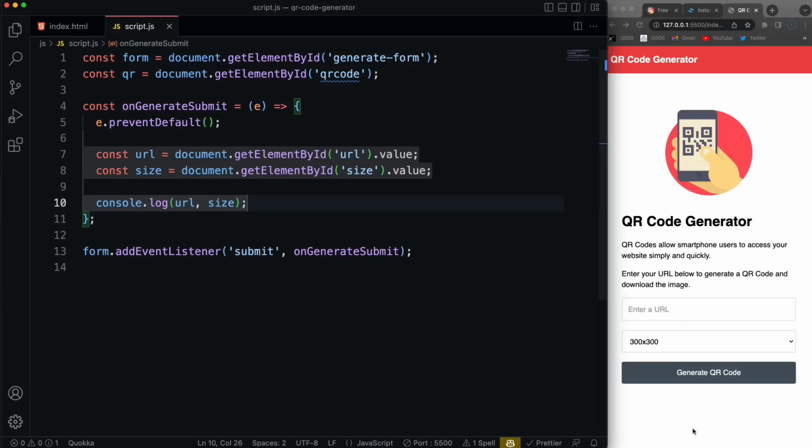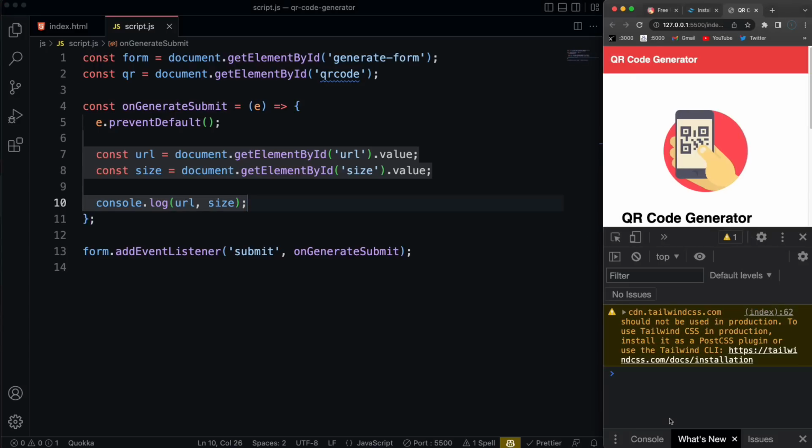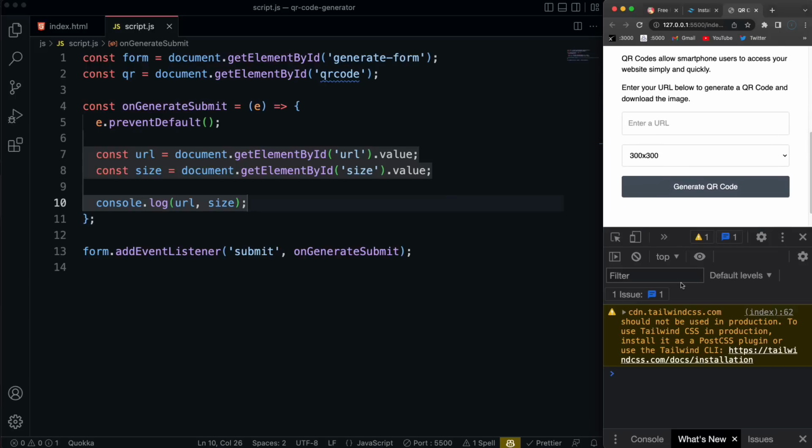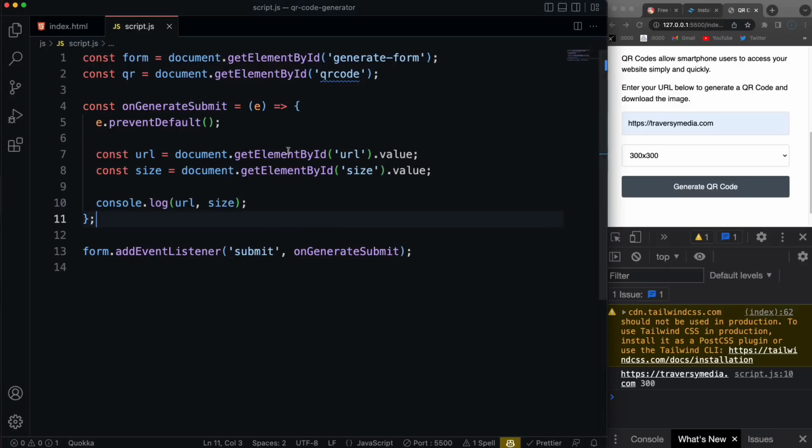All right, so let's save that. And if I come down here, since I'm using the Tailwind CDN, it does give us this warning, but you can just ignore that. So I'm going to put a URL in here with the size, and you can see that it's logging that. Good.